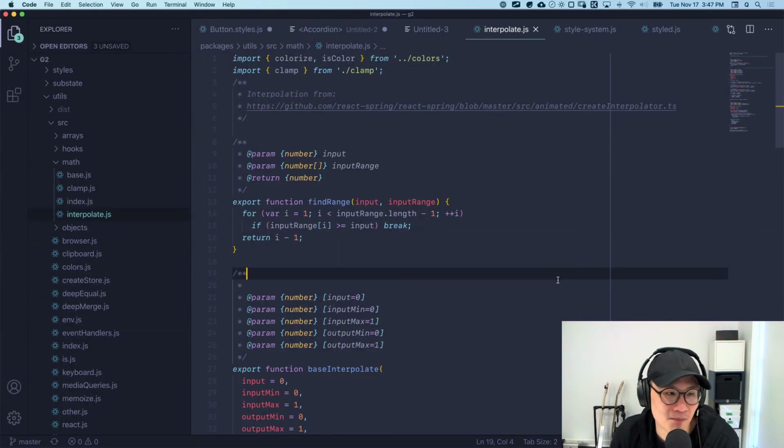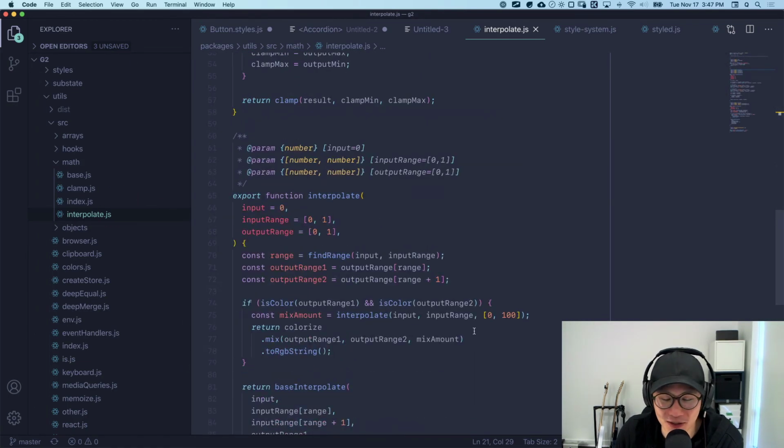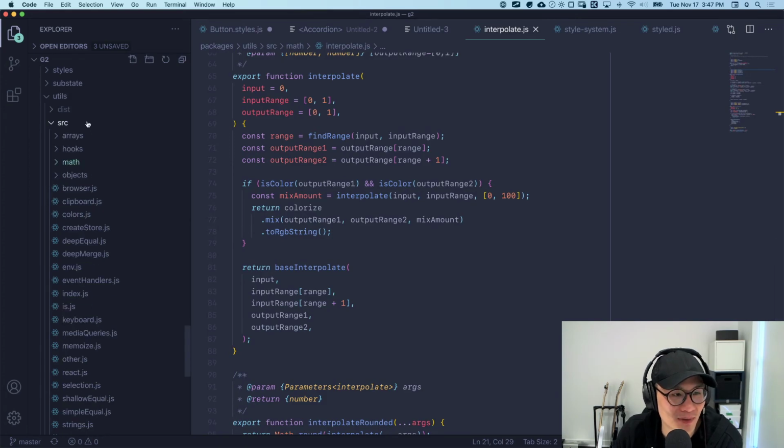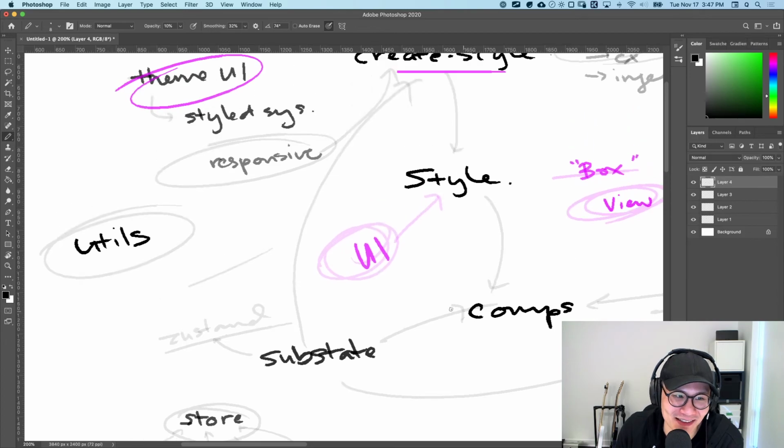But yeah, utils is useful because then you can collect some of these math functions in a folder called math, and you have access to this in whatever kind of experience you want to build. And that's what utils is. That's a long little thing about what utils is and why it's important.